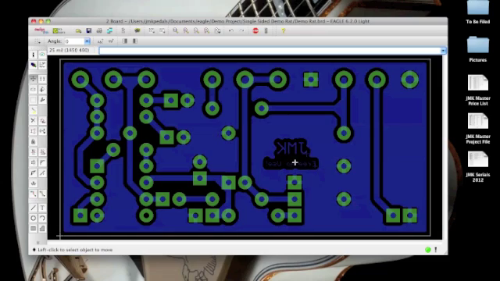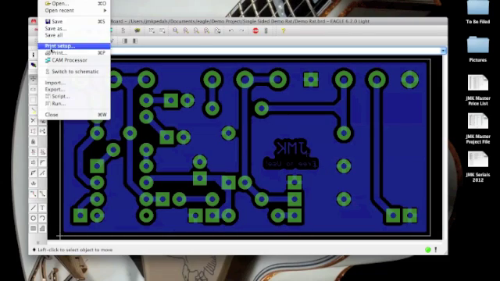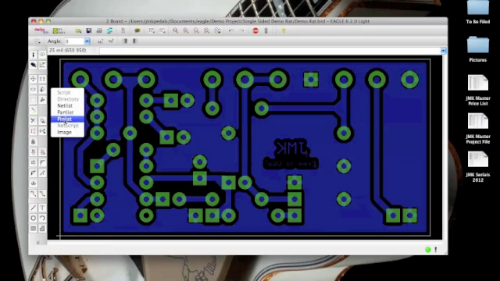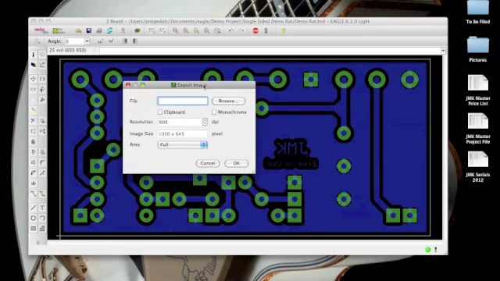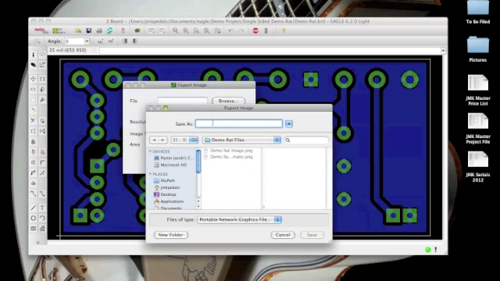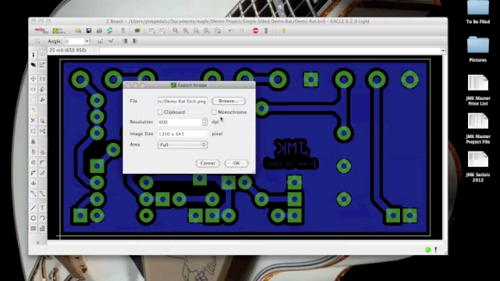Okay, so now that we have this here, we can go up to our file, we can press export image. We're going to go back here. I'm going to go to my demo rat etch. That's what I want to save it as. I'm going to put it in monochrome, and I want the full area. You can choose the window. That's not helpful. We want the full area, and that'll basically mean that the dimension here is our area.